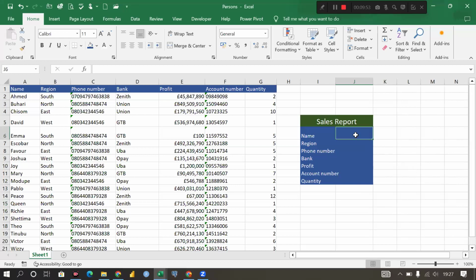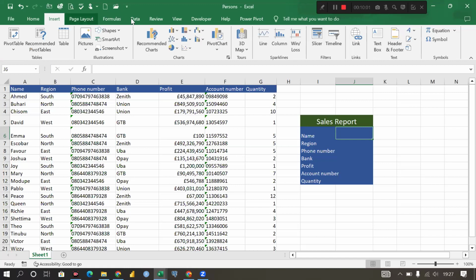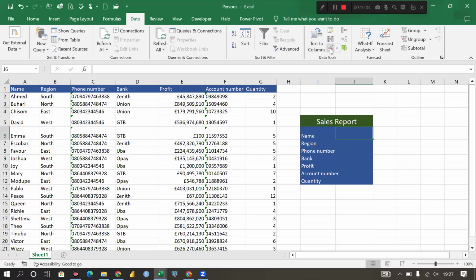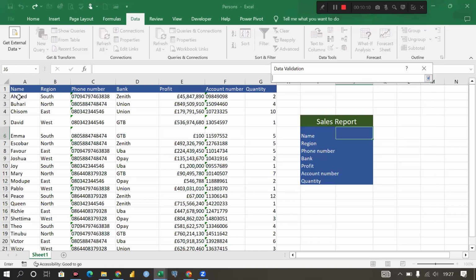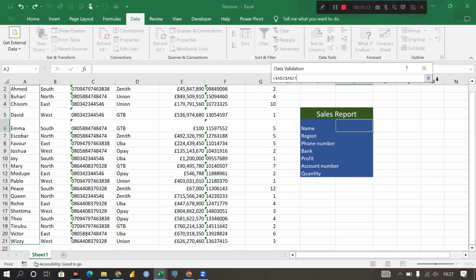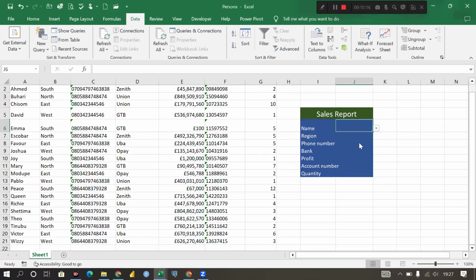Okay, the first one, remember, the first thing I'm going to do here is to create a list of these. How do you do that? Go to start, go to data validation, list, source, from where? From here. I'll select everything here, which you already know, hit enter, then hit OK. That is this now. We have this.